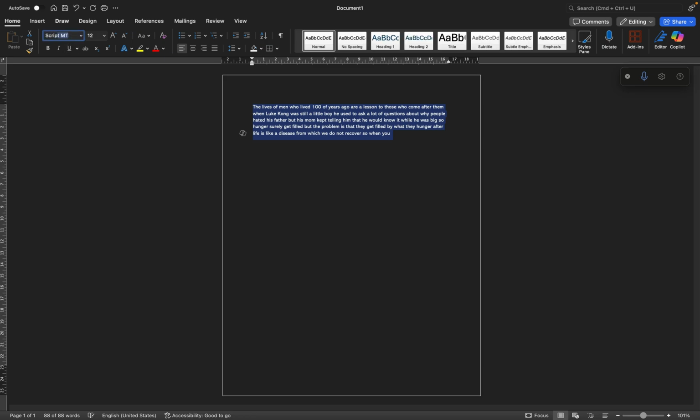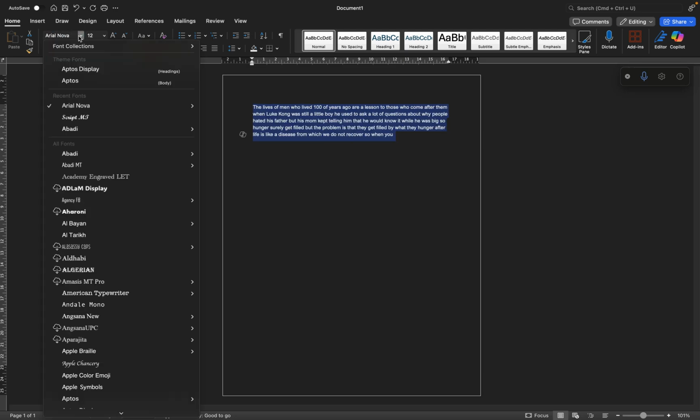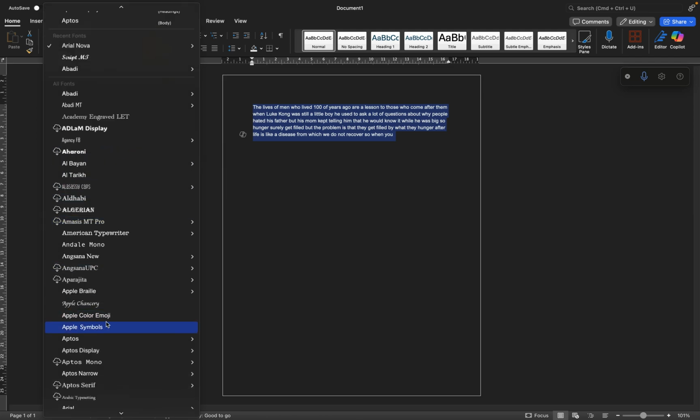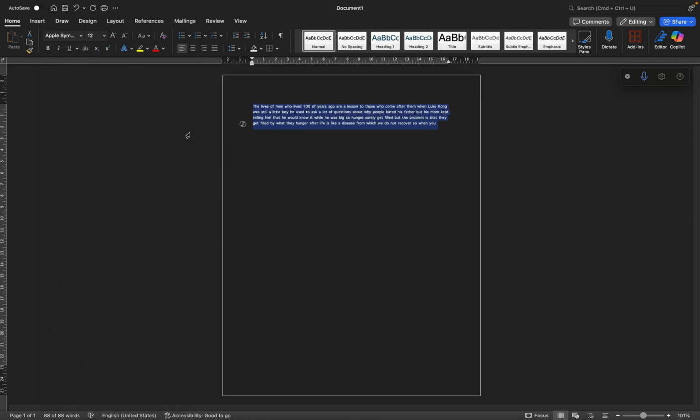You can type Script, you can type Arial, and type Arial Nova. You have different kinds of scripts. It will vary depending on your computer and which scripts are installed. I'm using an Apple, which is probably why.